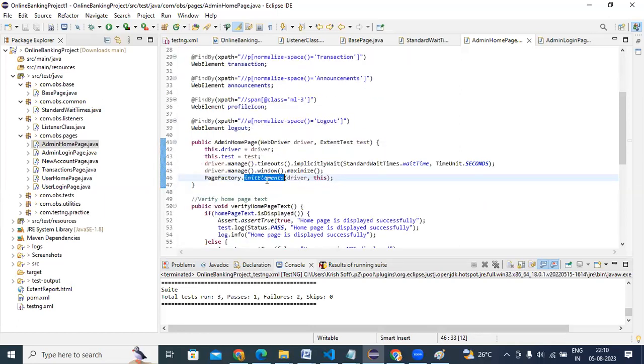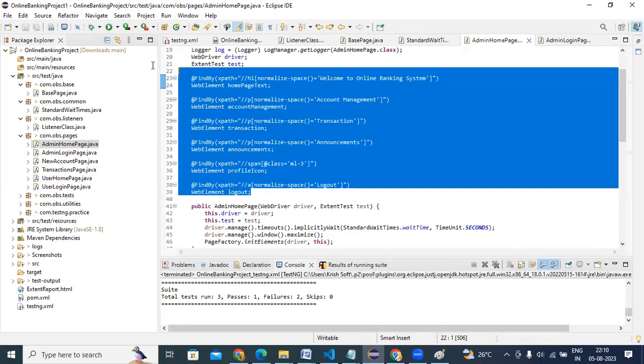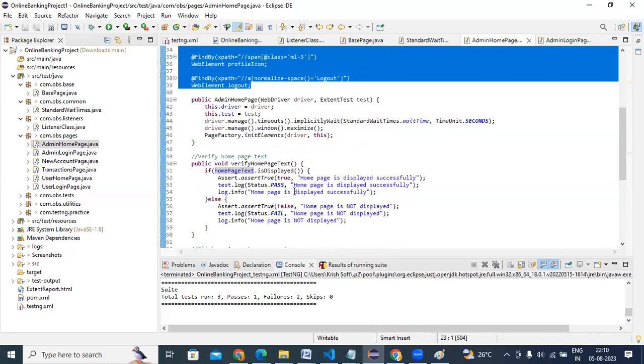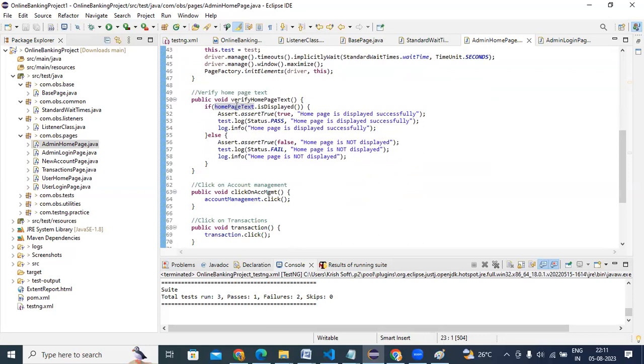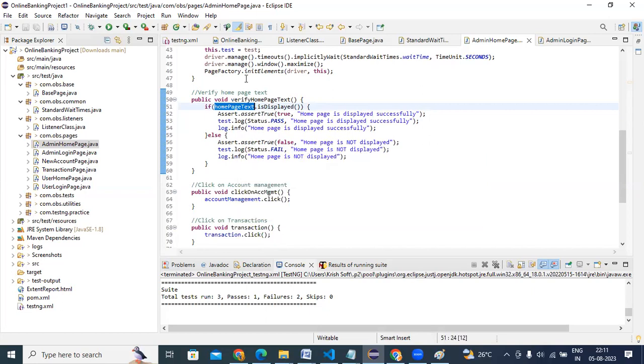If this statement is executed, you have no need of all these things. Just by using this name, you can perform any action on that particular control. It initializes all these locators available in your class. I will show you practically. See, this is one method, guys. How do we normally write to perform any action? Driver.findElement(By.xpath), you provide the XPath, dot isDisplayed. You need to write that, correct? Yes, sir. But why have I used the home page text here?